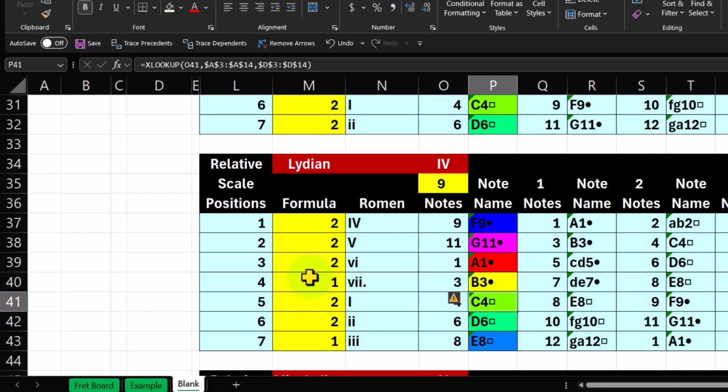But in any case, if you start on the Lydian, now here's the same colors, green, but the green is now down here. Green, green, blue, dark blue, pink, red, and then yellow.